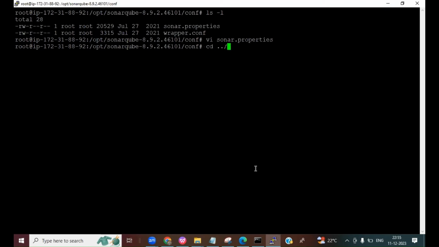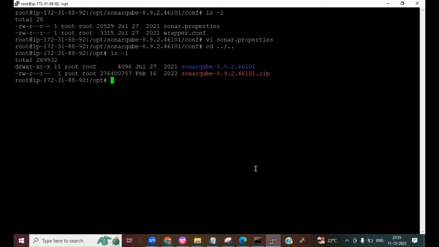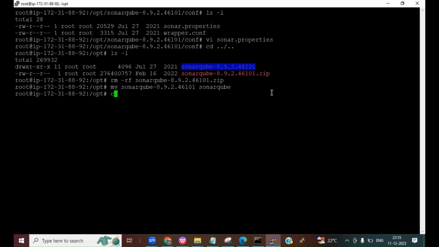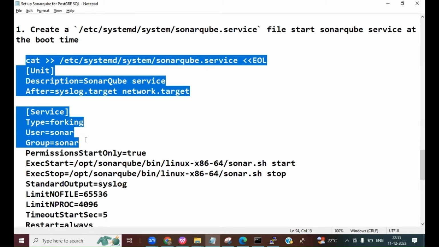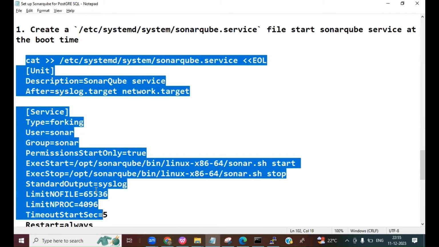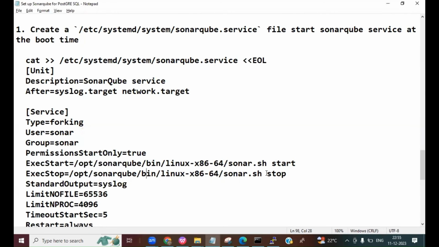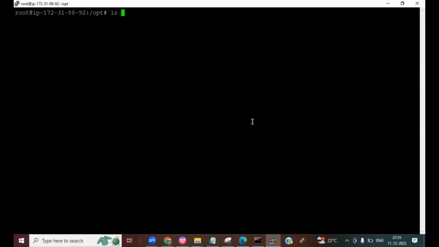sonarqube-8.9.2, right? So in order to make it uniform, what I will do is first remove this zip file. Then I will rename this sonarqube-8.9.2 to just sonarqube, so that we will not have any conflict when we are creating this service file. So what I will do, I'm just going to copy everything. So here ExecStart is /opt/sonarqube. That is what we have here, right?